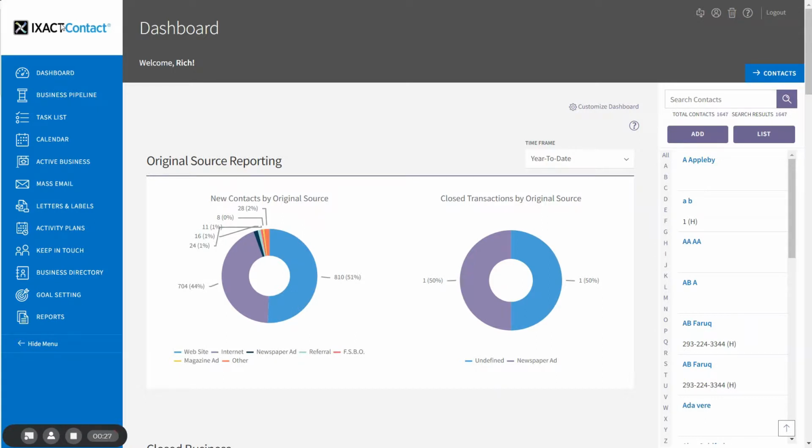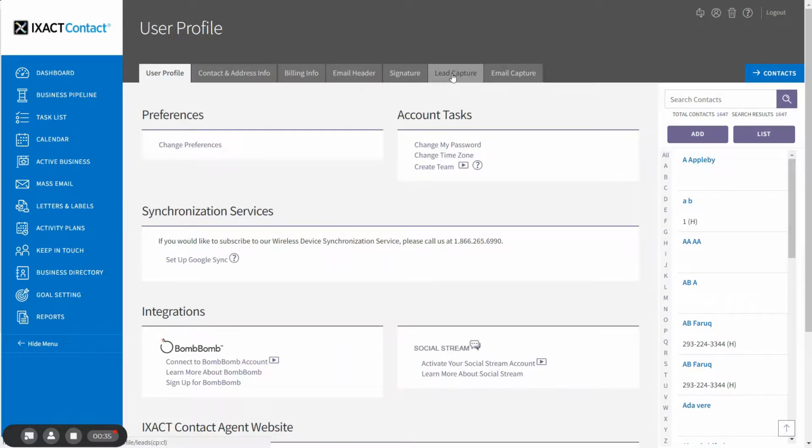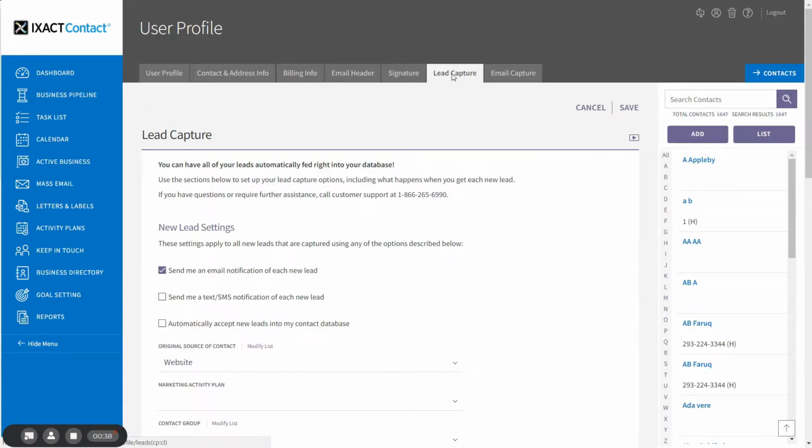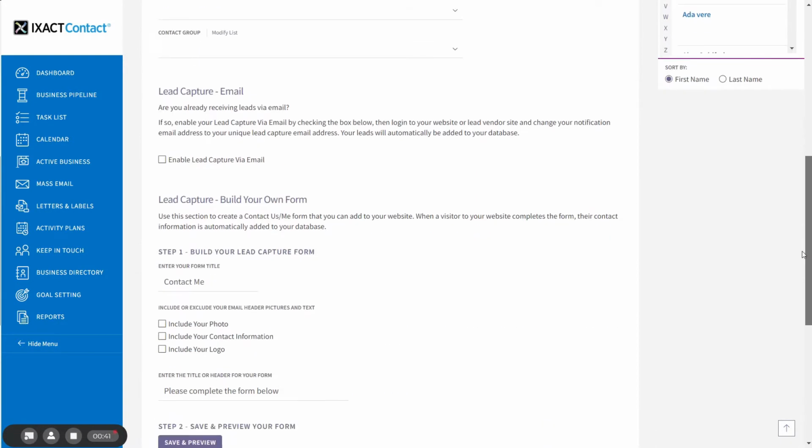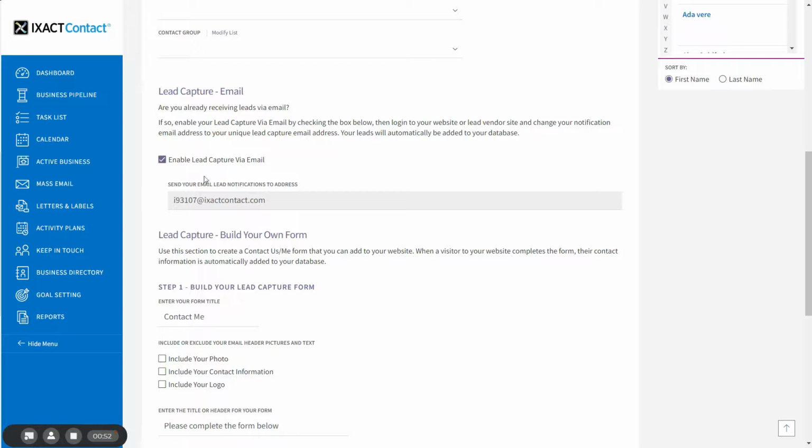To enable email lead capture, go to your user profile by clicking the button in the top right corner of the page and click the Lead Capture tab. About halfway down the page, you will see a section titled Lead Capture Email. Check the Enable Lead Capture via Email box below, and your unique Lead Capture email address appears underneath. In your website or lead vendor setup area, change your notification email address to your IXACT Contact lead capture email address, and your leads will automatically flow into your IXACT Contact database.